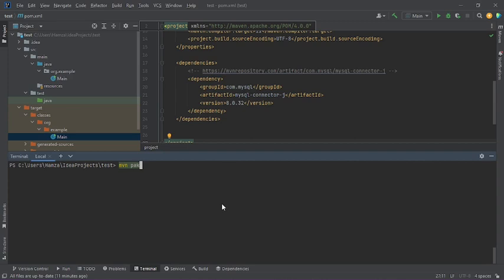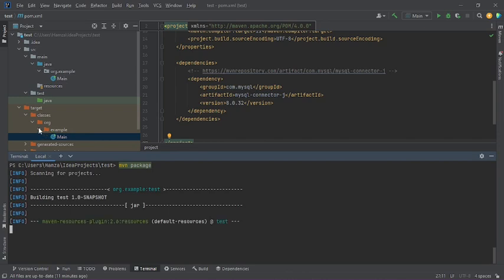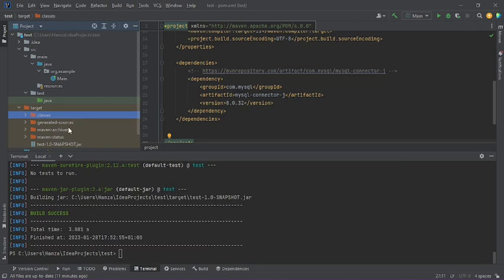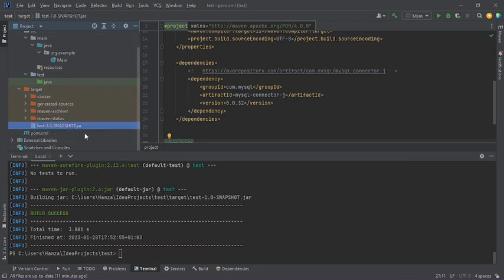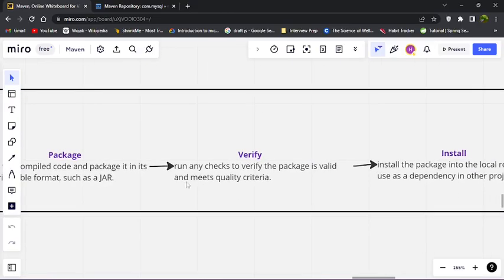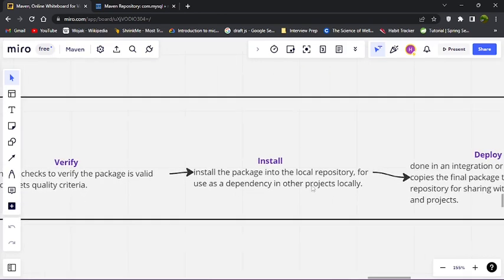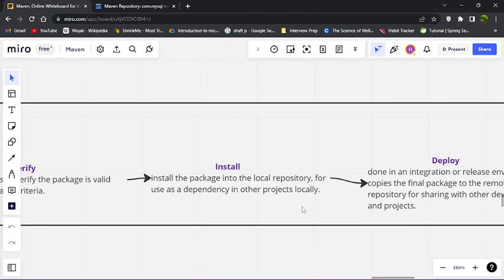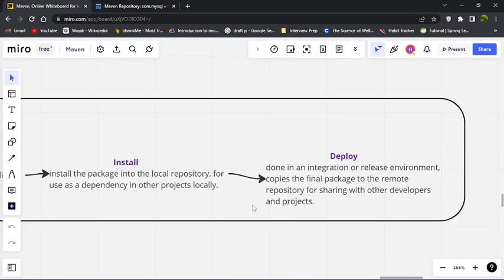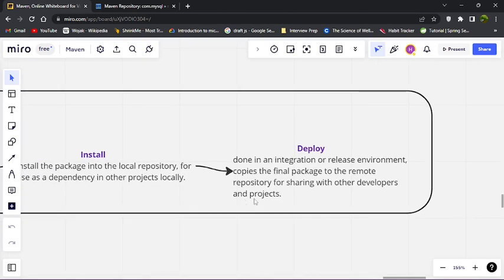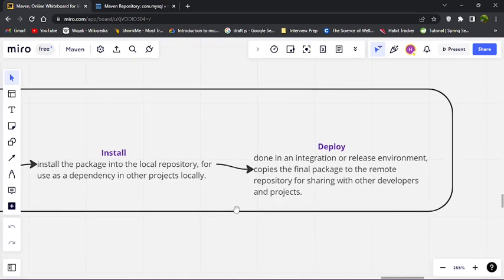If I run Maven package, it will create a jar file. For example, if I want to deploy my application, I need a jar. So it will be, there we go. We have it right here, the jar file. We have Maven verify to run any checks to verify the package is valid. And we have Maven install to install the package into local repository for using as a dependency in other project locally. And finally, we have Maven deploy, done in an integration or release environment, copies the final package to the remote repository for sharing with other developers in the project.